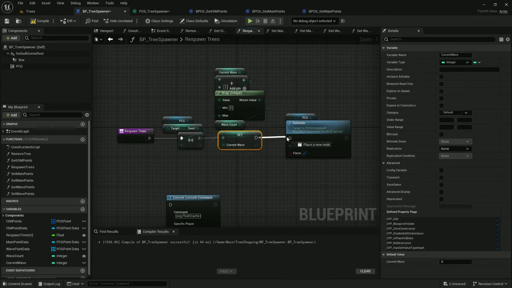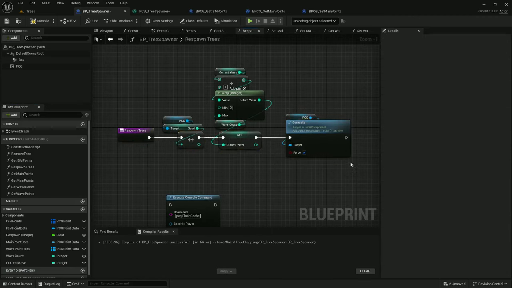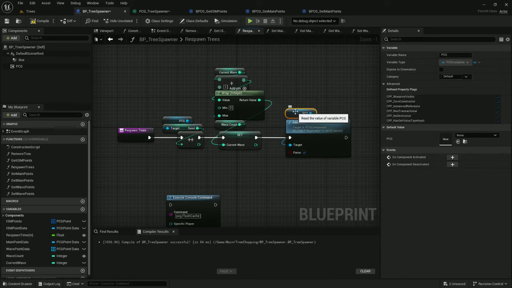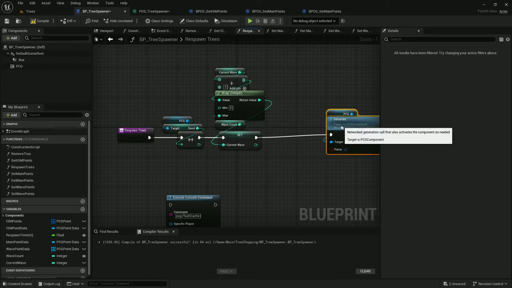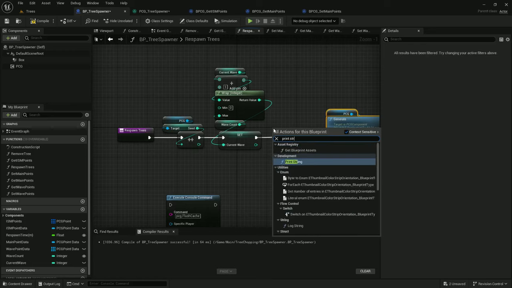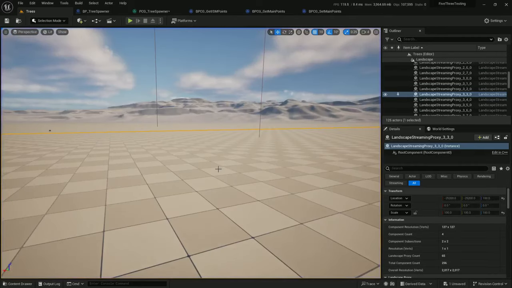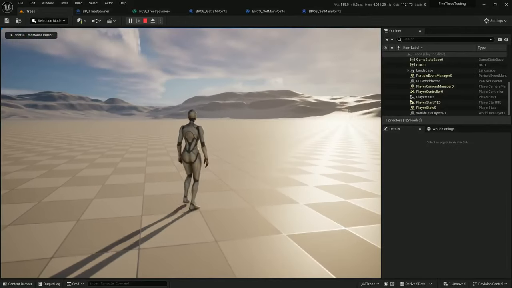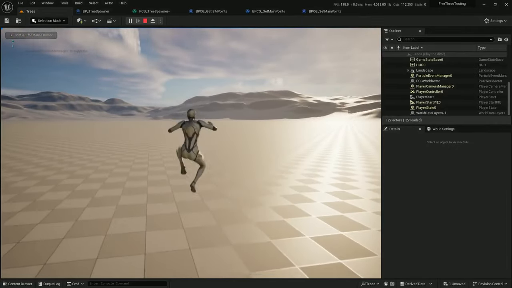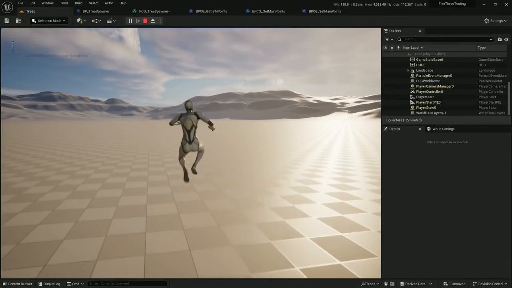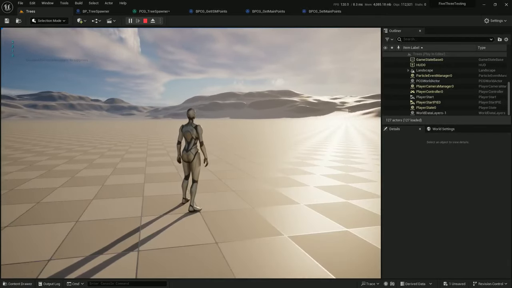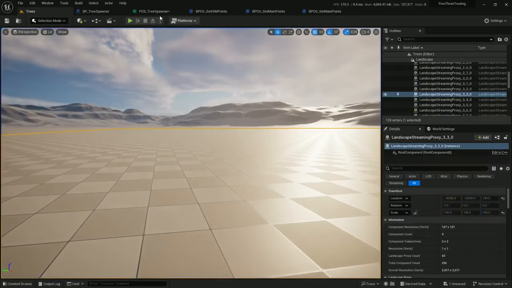Hook that on up. And I can tell you right now, this isn't going to work the way I want it to work. I will load into the game and show you why. Print string. Hook up this current wave to the print string. And compile, save. Now, if I jump, it'll update the current wave and print out the wave that it's on. 1, 2, 3. 1, 2, 3. I need this value to be 0, 1, 2.